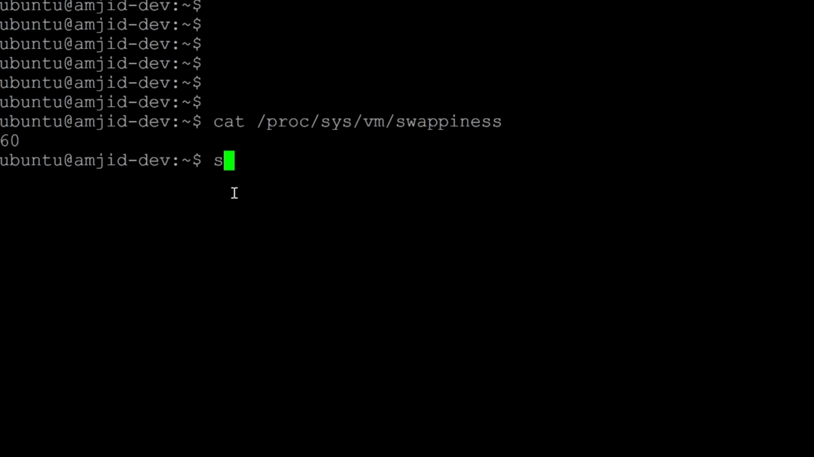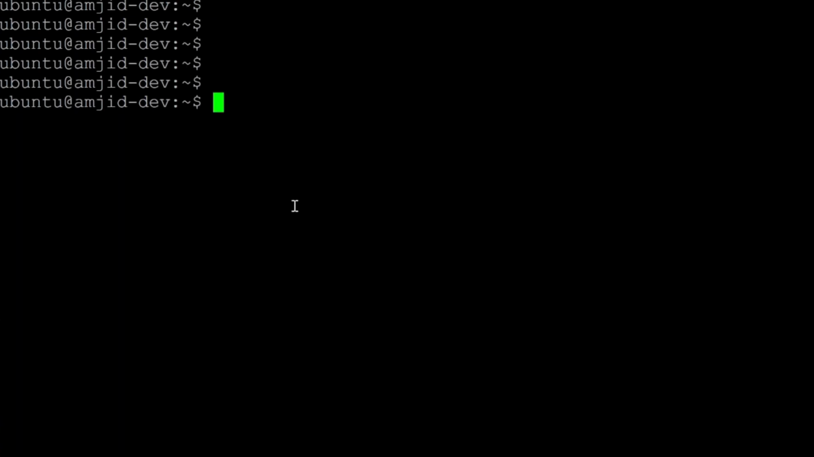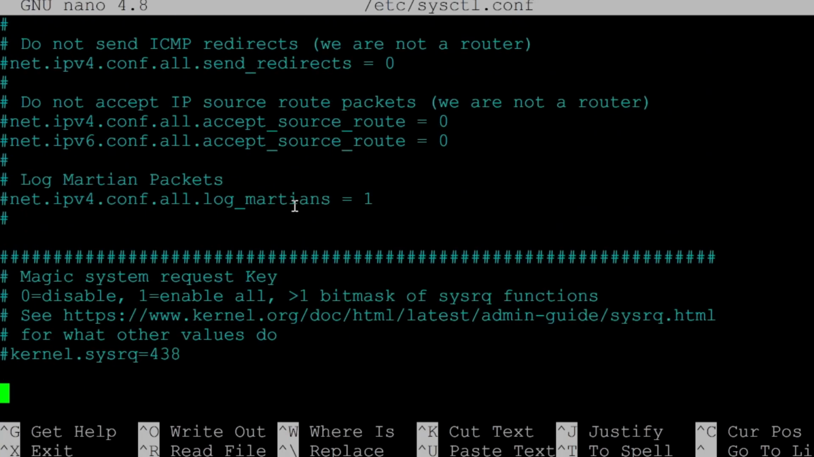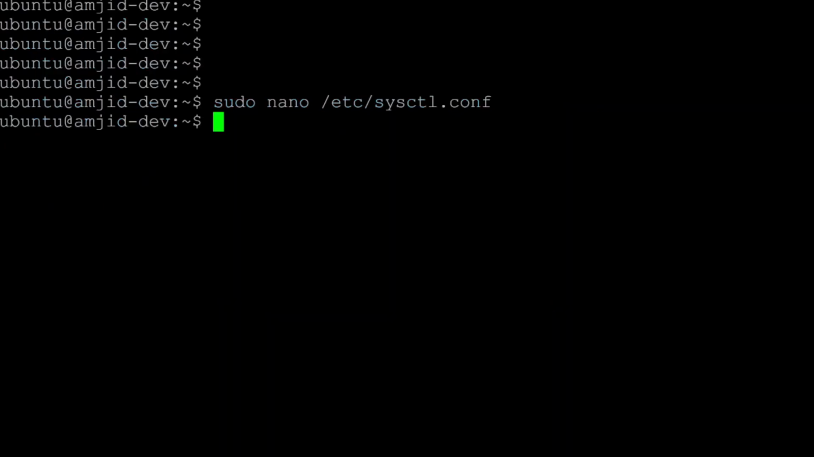So here I'll be doing sudo sysctl, and here I'll be using vm.swappiness=50. This one I'll be copying here. I'll be going to the sysctl configuration. So here sudo nano, and I'll be going to /etc/sysctl.conf, and here at the bottom of this I'll be adding that swappiness value which I have entered by myself. So here is the swappiness. So this was all my settings related to the swappiness.